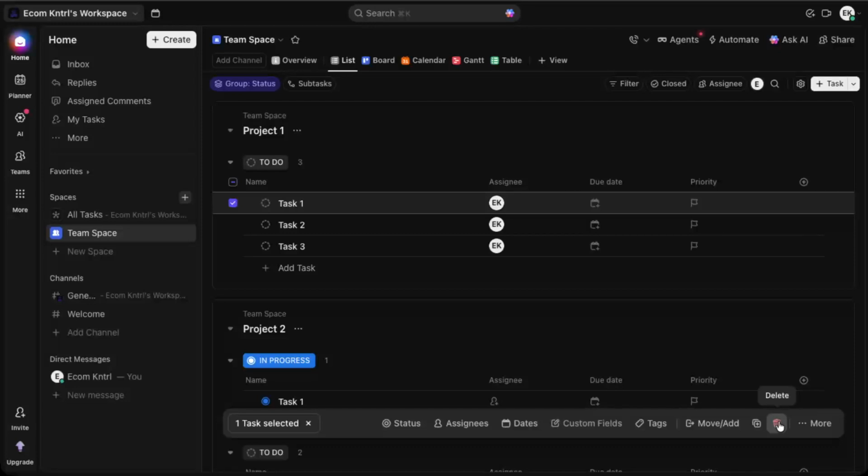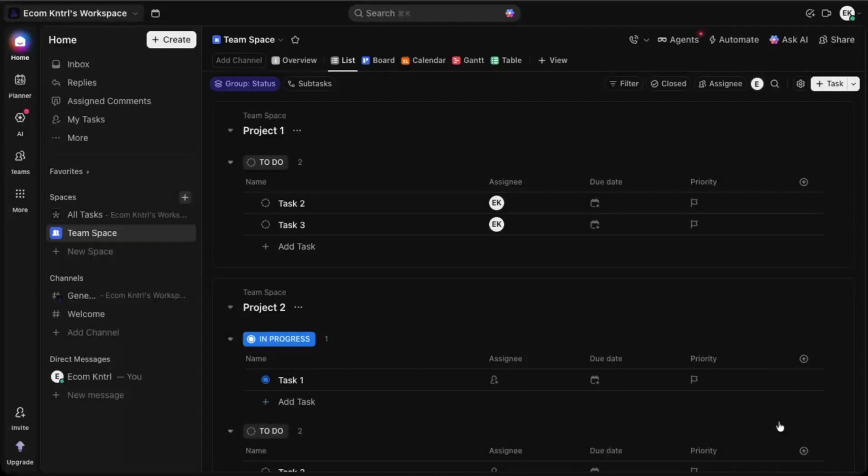Because deleting a task is permanent unless you restore it from the trash, it's a good idea to pause here and make absolutely sure you selected the correct task. When you're ready, click on the red trash icon to delete the task. ClickUp may ask you to confirm that you want to delete it. Once you confirm, the task will be removed from your list. If you change your mind soon after, you can usually recover it from the trash section in your workspace, depending on your permissions and workspace settings.